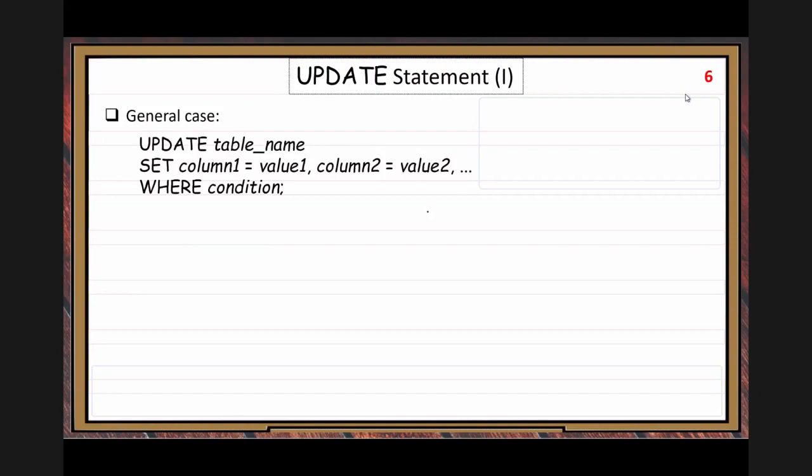The general case, the standard, the first form: update table name, set. So you can change the data for multiple fields, multiple columns. Column 1 equals data value 1, comma, column 2 equals data value 2, comma, where condition. Then you need to provide some specific condition. Usually when we update, we do row by row.